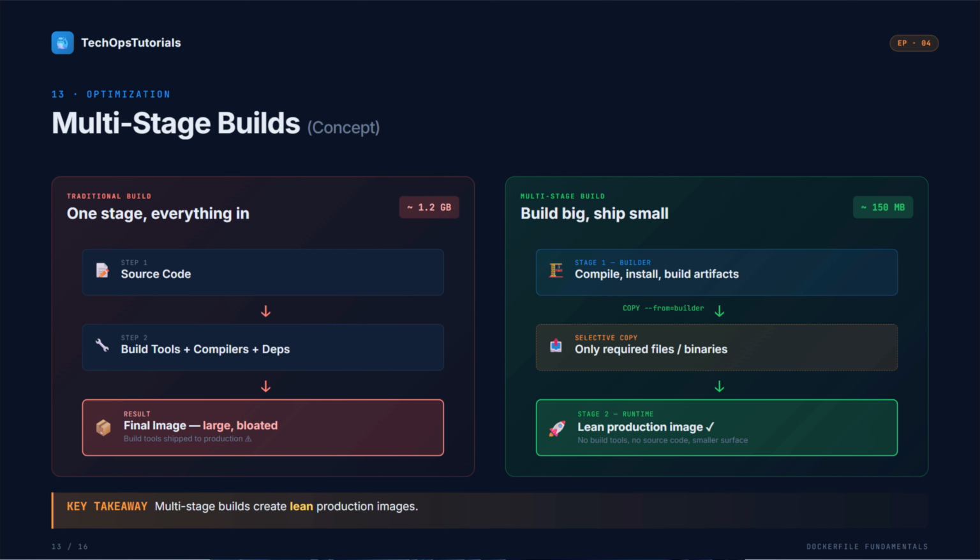So far, we have learned how to write Dockerfiles and how to build Docker images efficiently. Now let's briefly introduce another useful concept called multi-stage build. Don't worry, we will cover this in detail in a dedicated video later. For now, let's understand the basic idea. On the left is a traditional build. In this approach, everything is included in the final image. That means your source code, build tools, compilers, and application dependencies all become part of this image. As a result, the final image becomes larger than necessary.